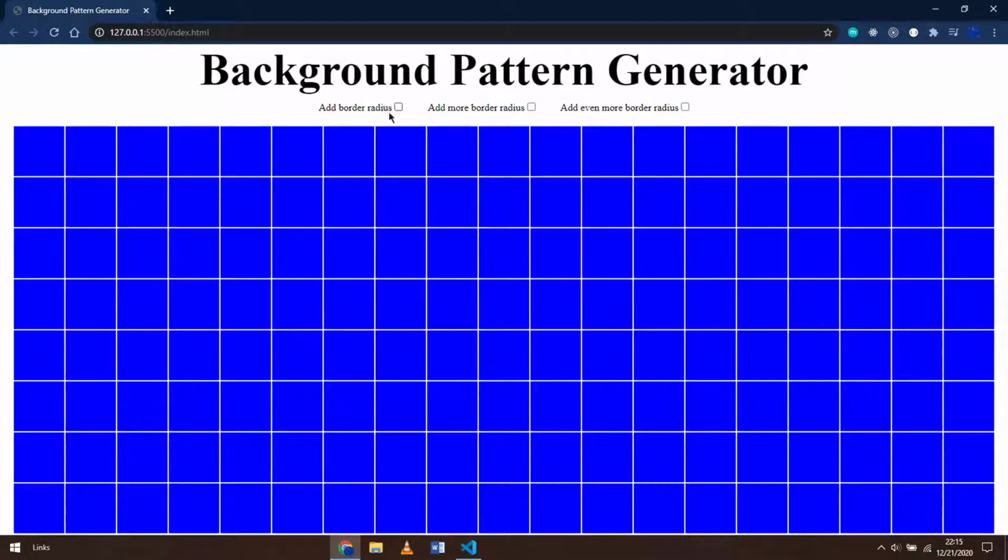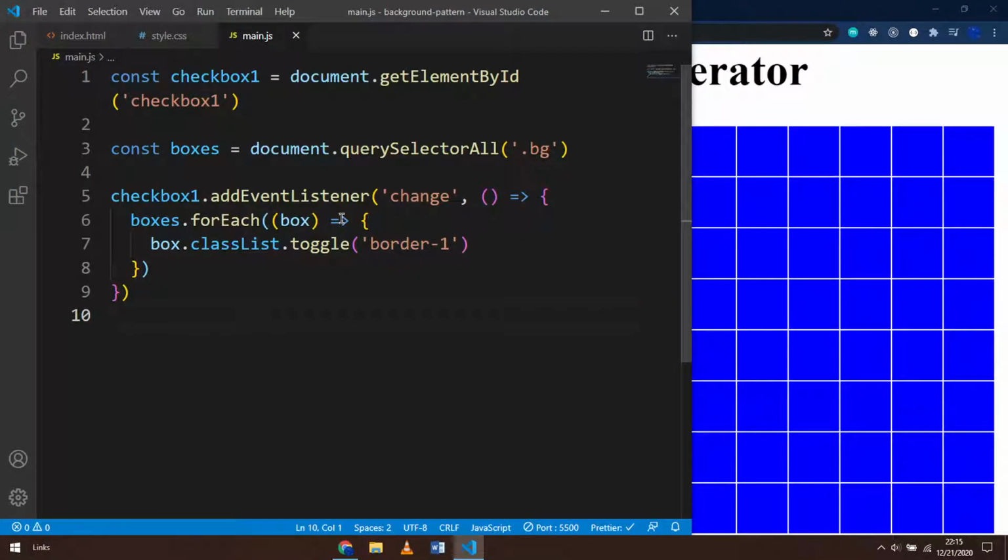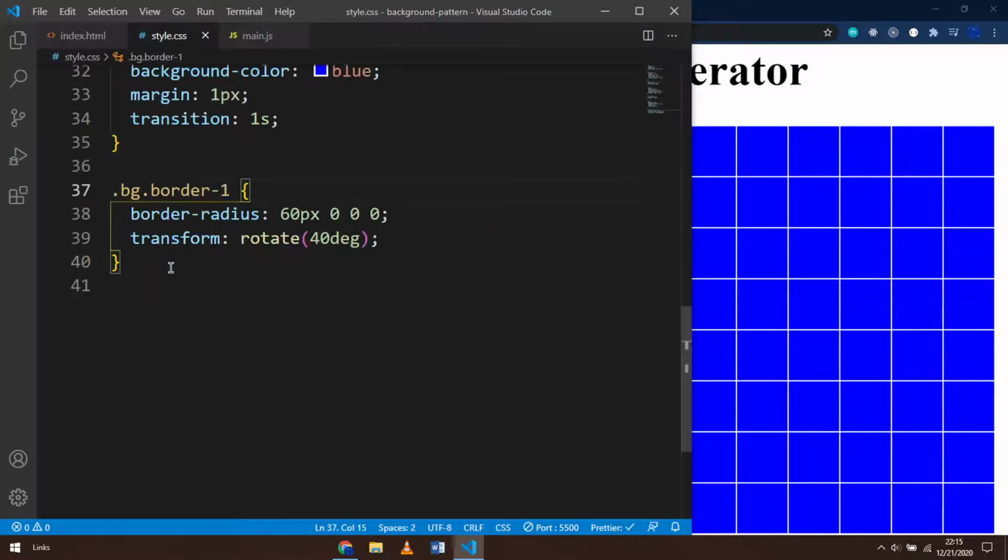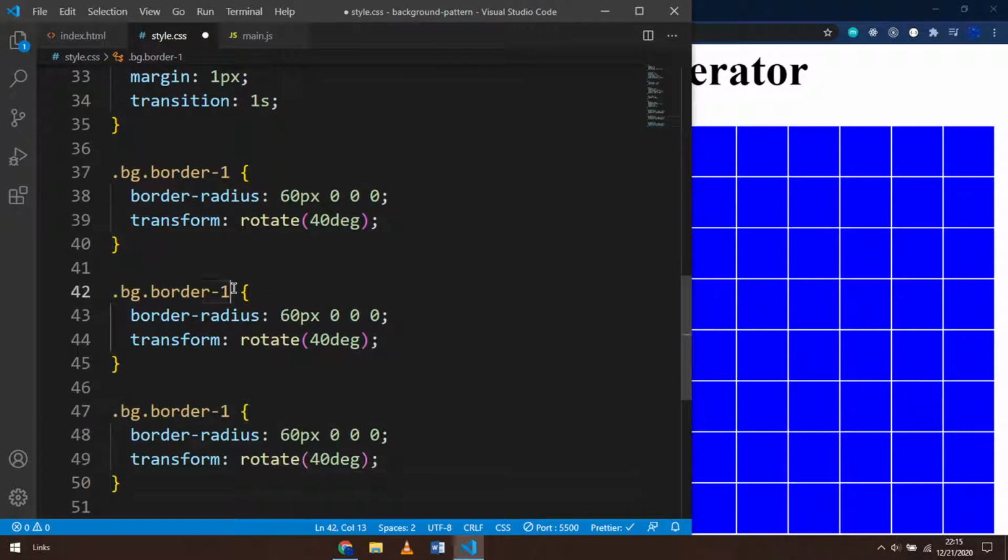And then we just need to do that for these two remaining checkboxes. So let me just create the classes. Let me copy this and copy it 2 more times, change this to border-2, change this to border-3, and I'm going to say for the border-2 radius, I'm going to have 60 pixels on the top and 0 on the bottom. So on the top left and top right, they're going to have a border radius of 60 pixels, and at the bottom they're going to have a border radius of 0.